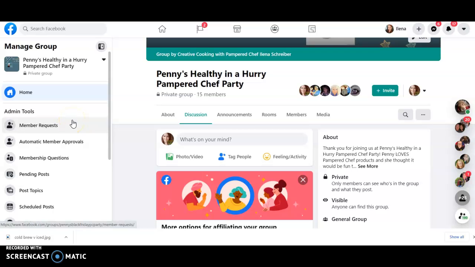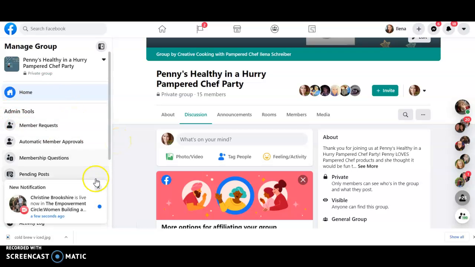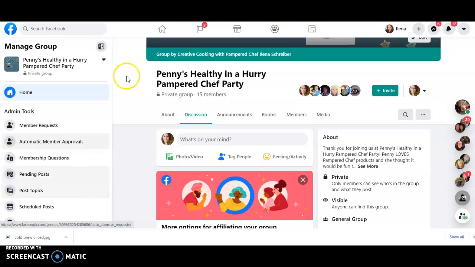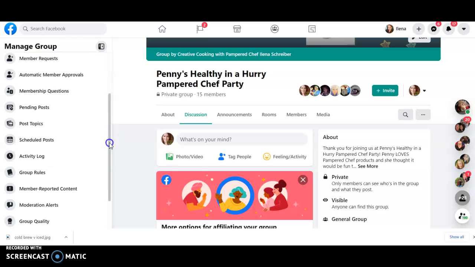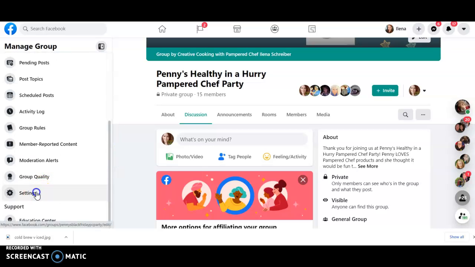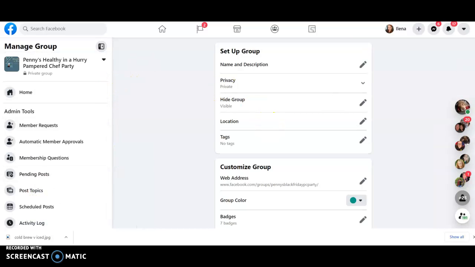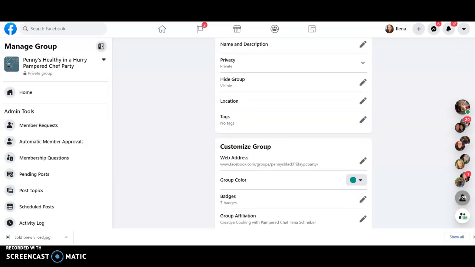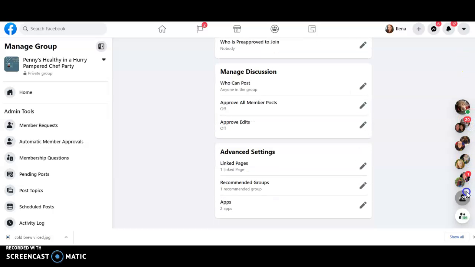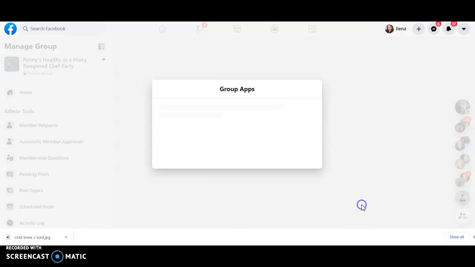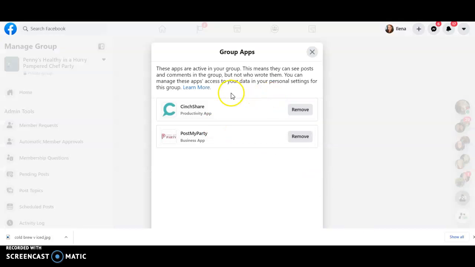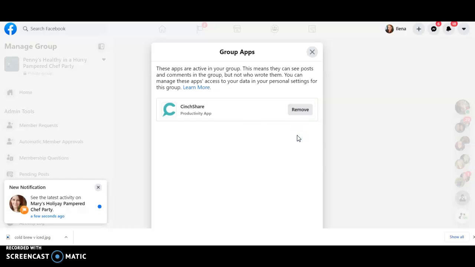All right, guys, if you want to add an app like Post My Party or SynShare to your party, this is what you do. You go into the Facebook group, you go into settings, then you scroll down all the way to the bottom where it says add apps. Okay, so you click edit, and then here, I'll remove this one just so you can see.